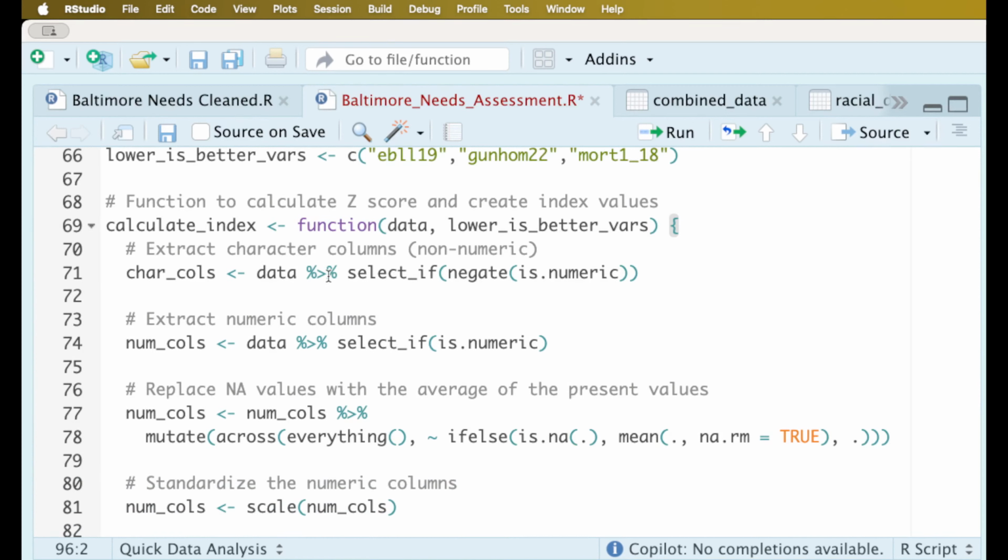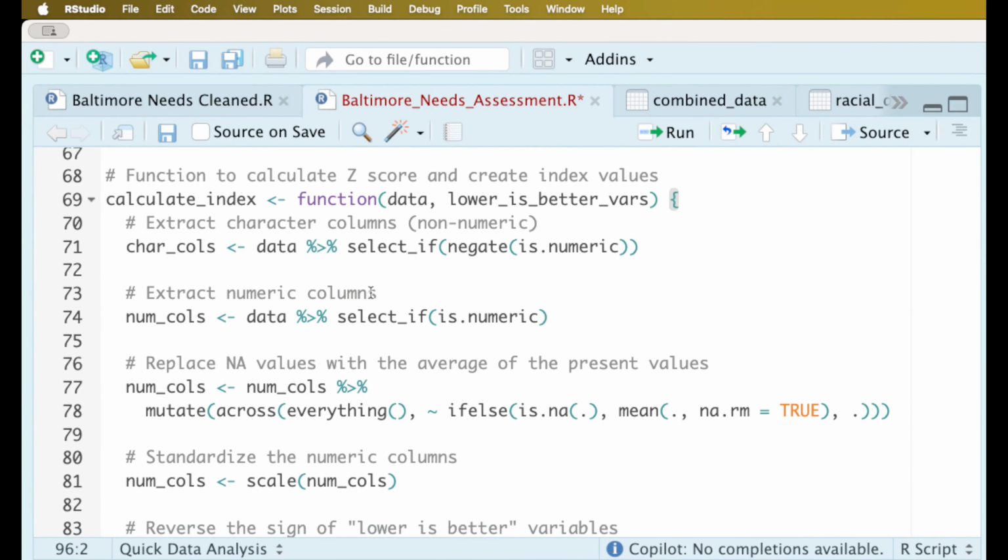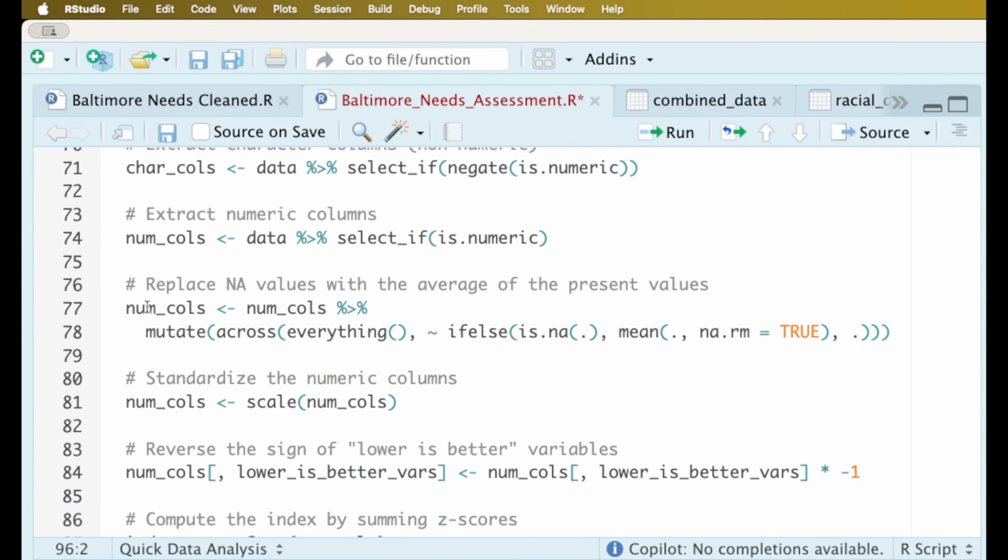It's going to take out all the columns that are characters. So if it's numeric, it's going to leave it in. If it's character, it's going to take it out. Then it's going to take all the numeric columns, and we're going to be working with those numeric columns. What are we going to do with those numeric columns? We're going to replace all the NA values, or the missing values, with the average of the present values. This is a method of imputation.